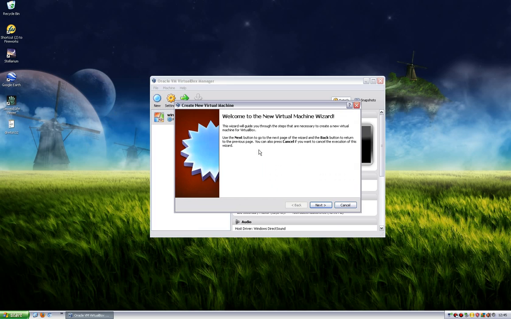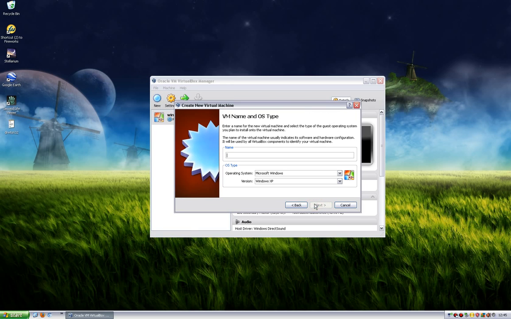Click New. Okay, welcome. Next. So we're going to name it Bodhi Linux is awesome. You can name it anything you want. Make sure it says Linux, or whatever your OS is, and this is the important part: 32-bit or 64-bit. If your ISO is 32-bit and you choose 64-bit, it will not work. So you have to choose the one that your ISO is exactly.